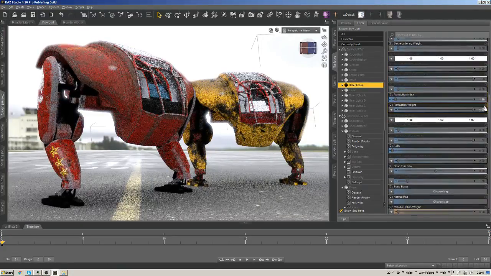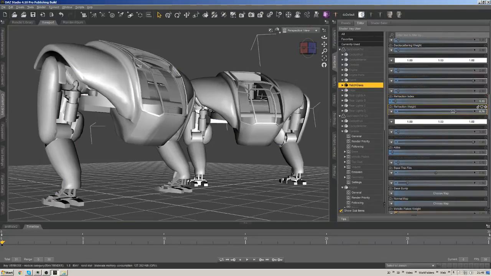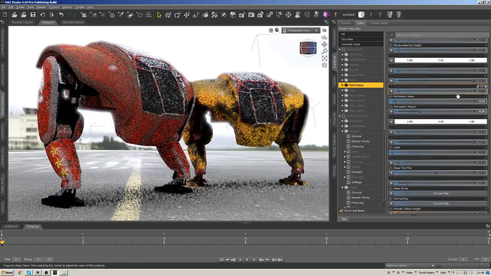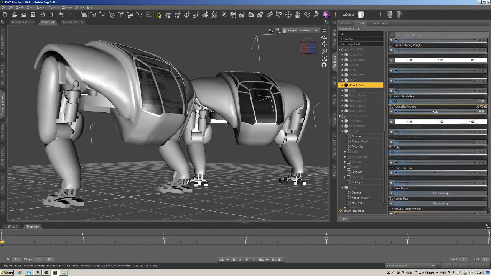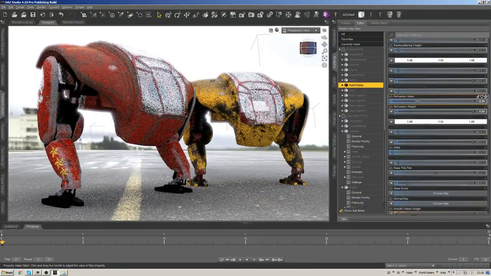Let's see. Let's bring those down. Trying to get the glass in here to be a little more reflective. That might be a little too much reflective.